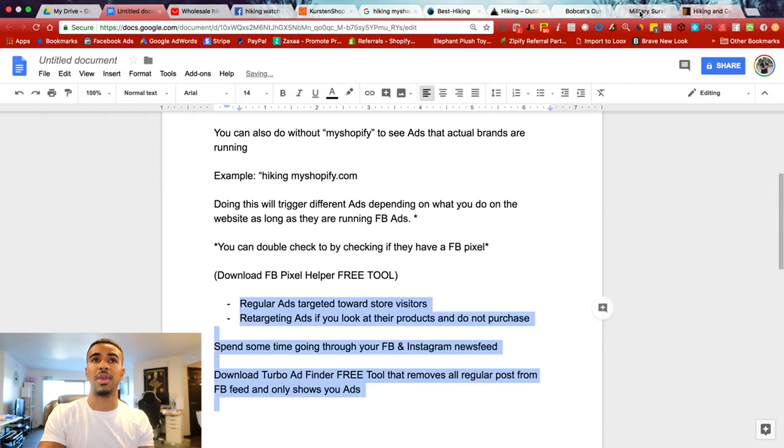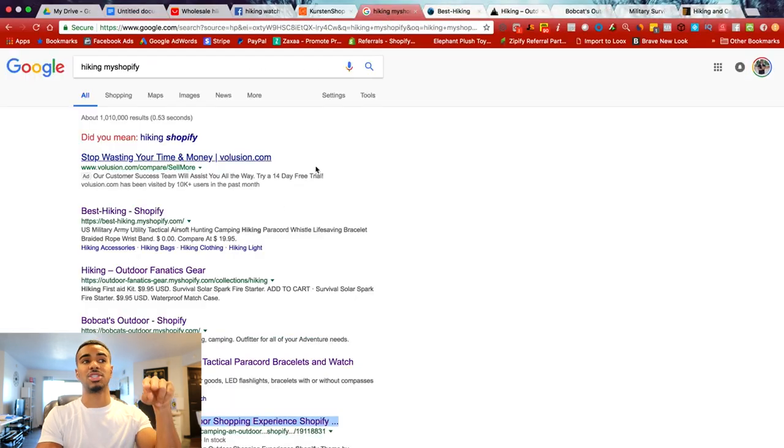After you go through all these pages, if you spend time to actually go individually through their homepage and their product pages, when you then go back to your Facebook newsfeed and Instagram feed, you'll start seeing ads that they're running, right? Because they're probably running ads to their page visitors, and they're probably running retargeting ads to everybody that visits a product page and then leaves the website, right?